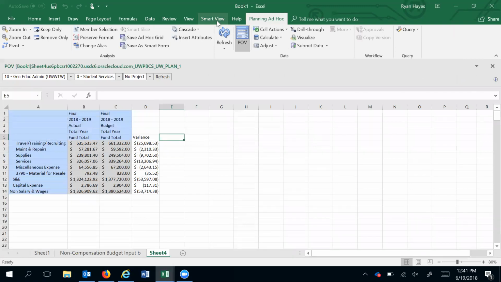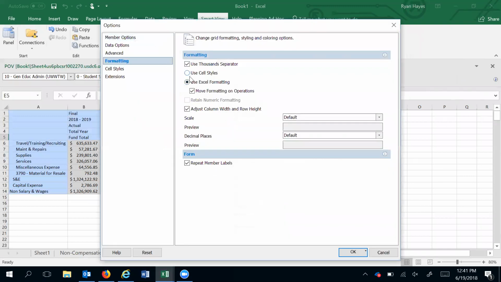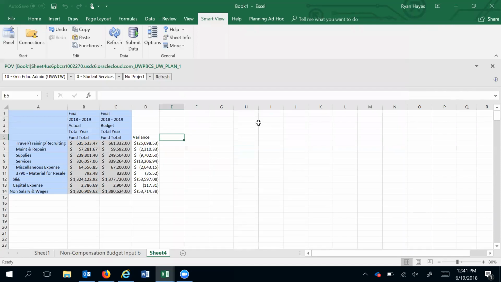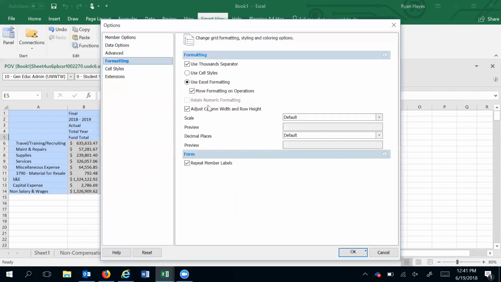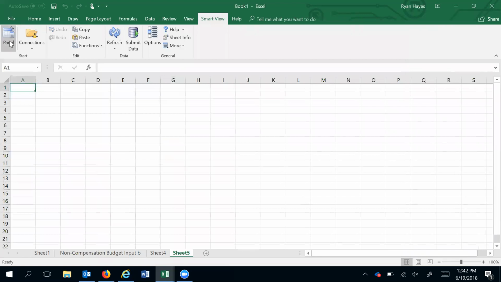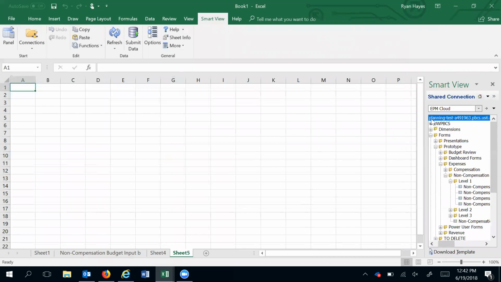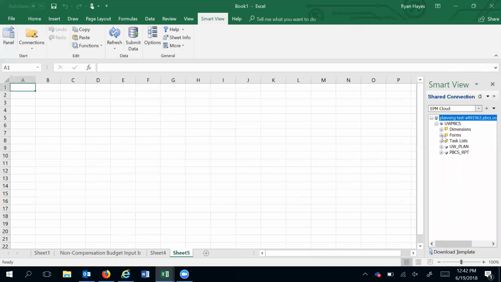One other feature that's not so much ad hoc, but going back to Matt's point of using Excel formatting and really being able to work with that to create reports that you are comfortable with and familiar with and look good to you. In the options here, again, we're selected on use Excel formatting. I'm going to open up a brand new web form. Please keep in mind that I'm an admin, so I'm able to see some things that you won't be seeing in the future.